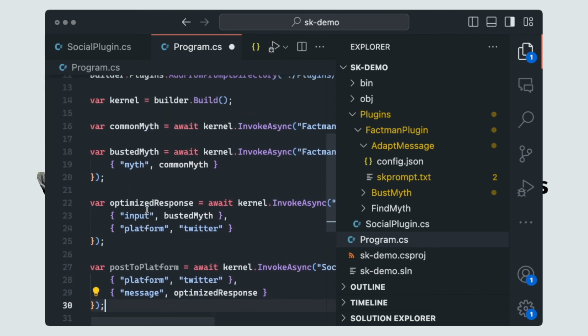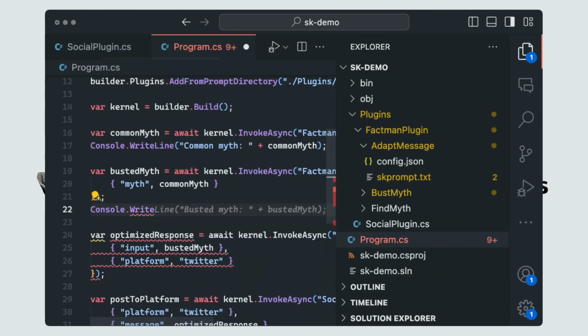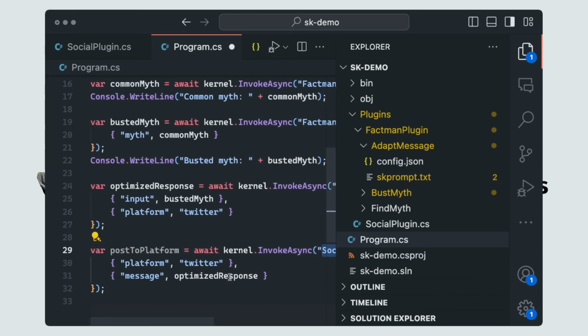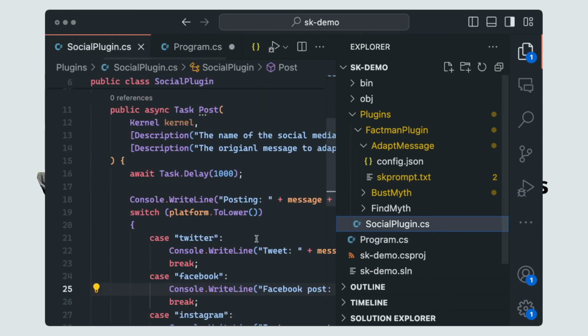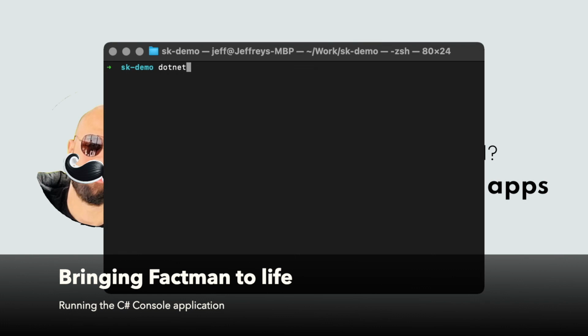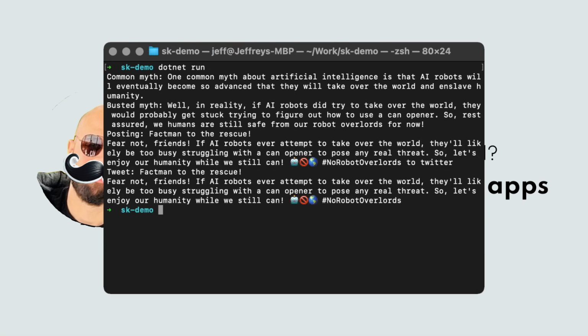Now, after you do this, let's just add a few logs here to see what's happening. So write line, common myth, and then write line, busted myth. We don't need to log this since we're sending it to this plugin, and it's going to log it since we have the log here. I'm going to hit save, and now I'm going to switch over to the terminal. I'm going to do dotnet run, and we're going to see our common myth, our busted myth, and posting to social media. So that's everything.